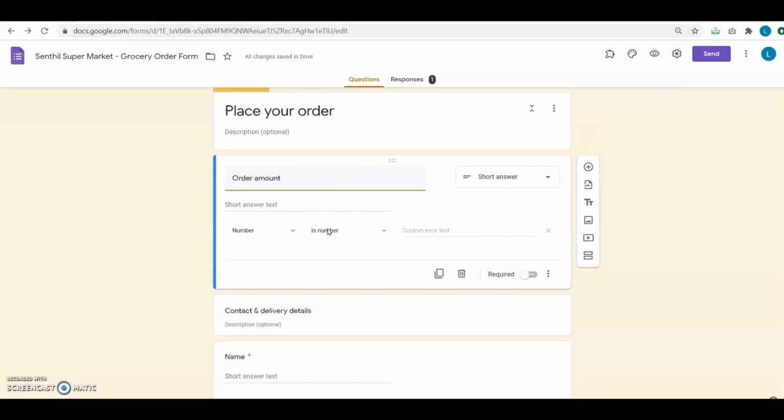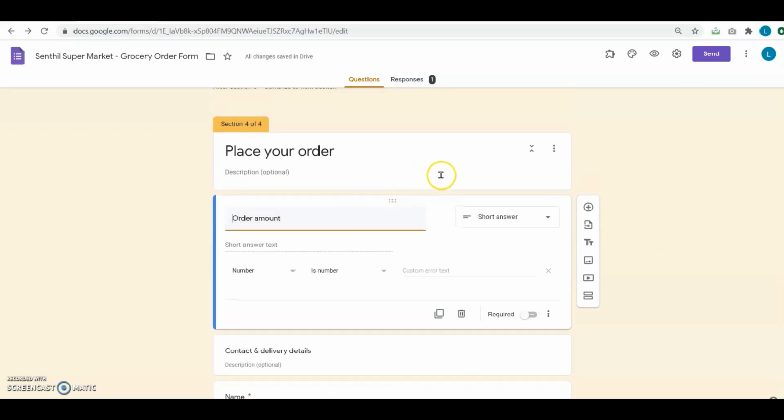I see a question which says order amount. Here is where I'll be adding a formula to calculate the total using Neartail add-on, so I'll keep it as is. Now my form looks complete, except for the calculations that I need to add for total amount and order summary. So I click on Neartail from the add-on menu to further customize it.